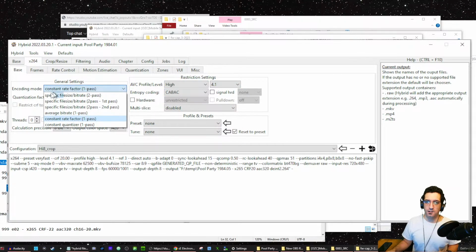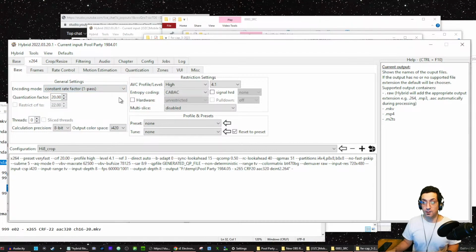So I'm saying I want to use a bit rate. Do I want to use 2-pass encoding? Do I want to target a specific file size? Or do I want to tell it to just maintain a certain level of quality? So, constant rate factor 20. Basically it'll maintain consistent quality across my frames, and it'll try to conserve memory at the same time.